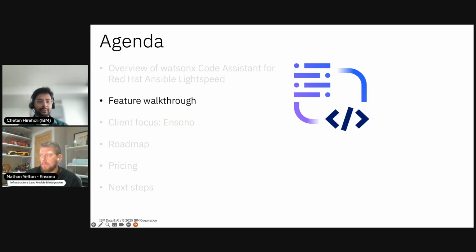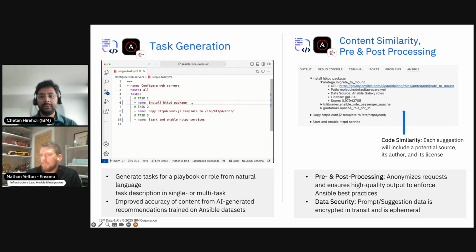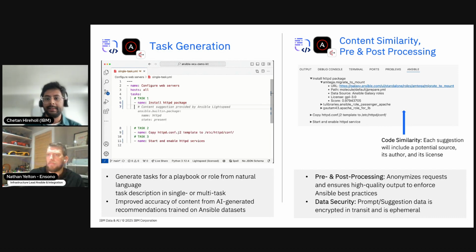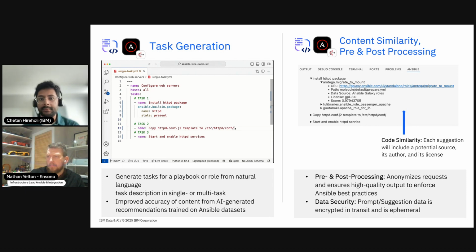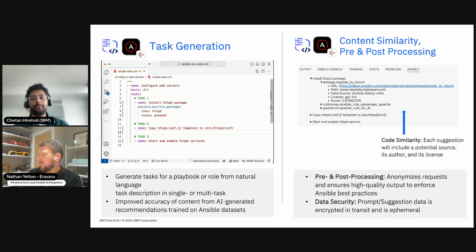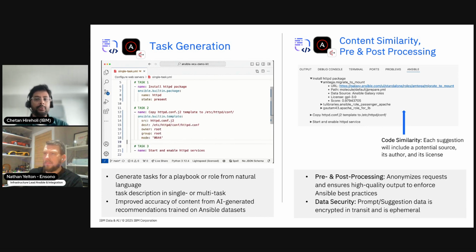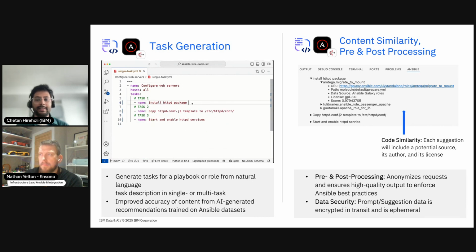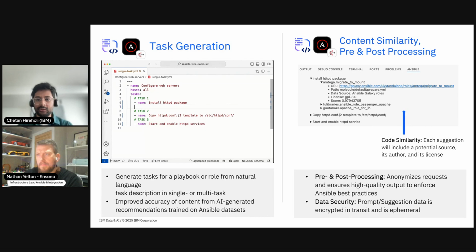Let's check out the key features of WCA for Ansible. Accelerate your playbook creation using task generation. The typical scenario is that novice Ansible developers are being told what they need to automate. They are unsure which Ansible modules or collections must be used and how to write syntactically correct YAML files. So they tend to do Google searches, spend time reading the documentation and scrolling through Stack Overflow to find the right modules and the right solution for their automation goal.